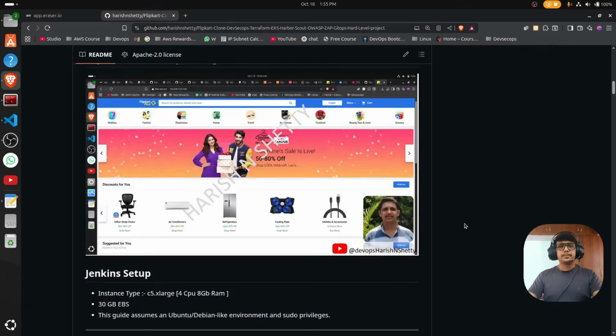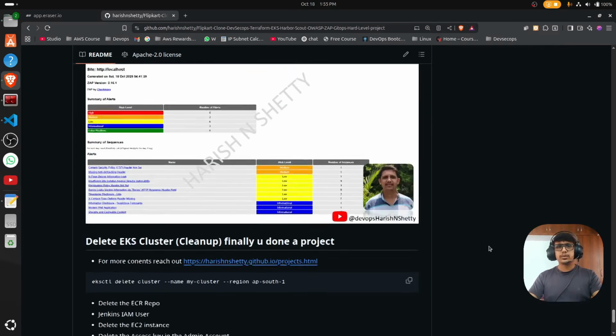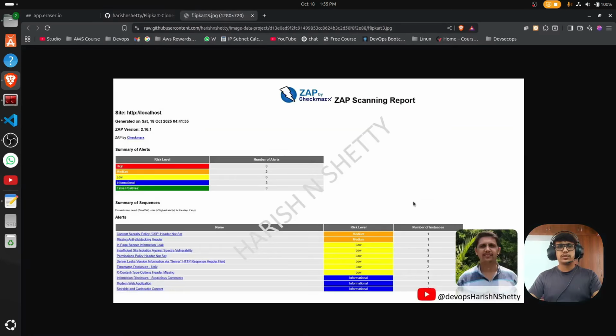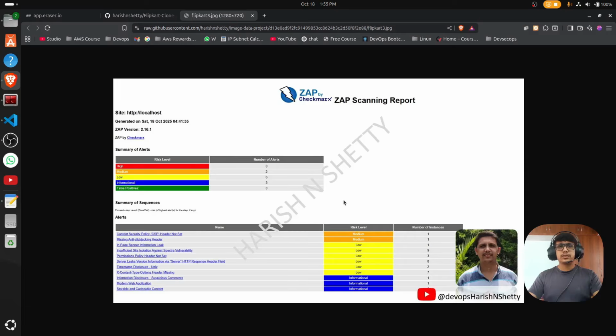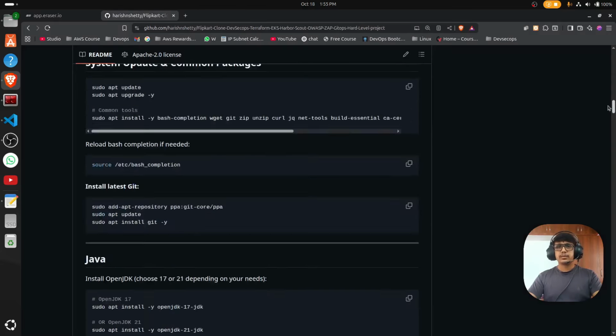Okay, and this is one of the OWASP ZAP reports. Open image. Okay, this is one of the OWASP ZAP report HTML files. Okay, we can see it later live.